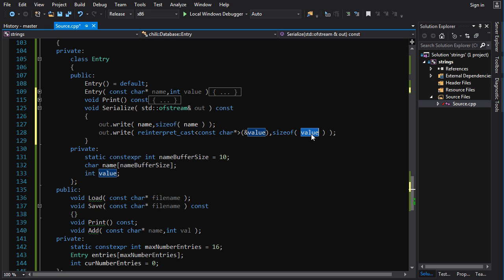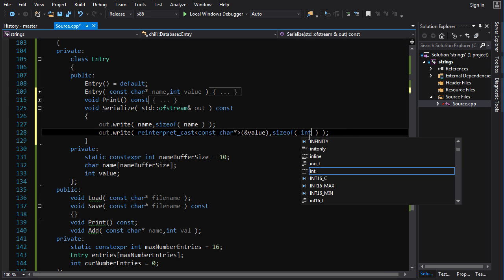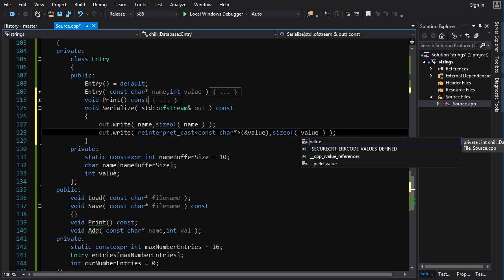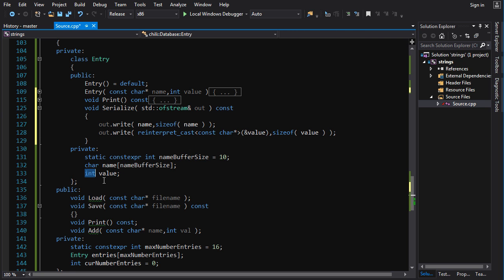Now I could do sizeof the name of the variable, or you could do the sizeof the type of the variable. It doesn't matter either way, but name is actually better, because then if I change the type of this from int to something else, like a long, this would automatically change if I use the name of the variable. So it's better to actually use the name of the variable. So here we go. We just write out this and then this.